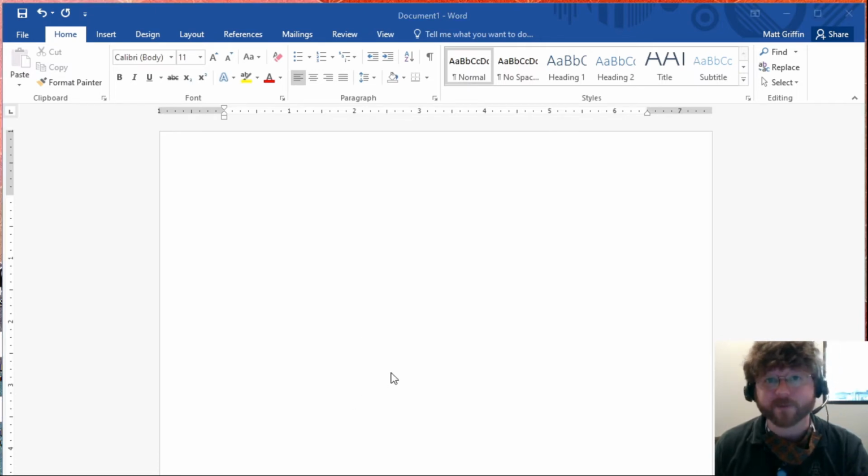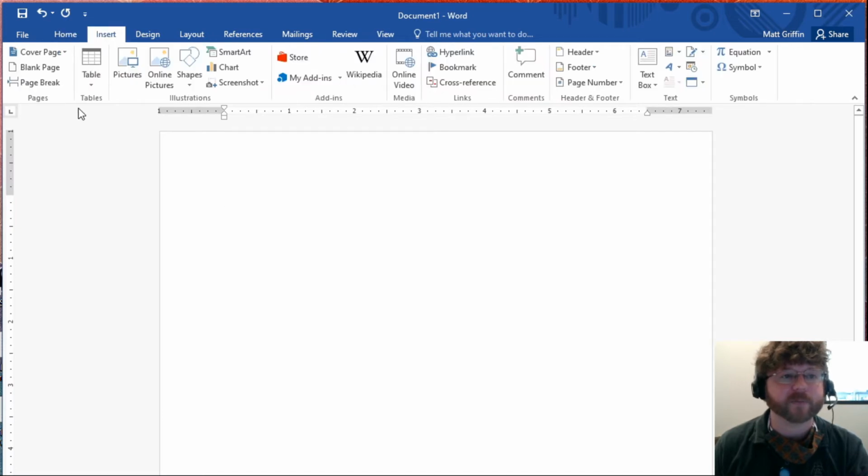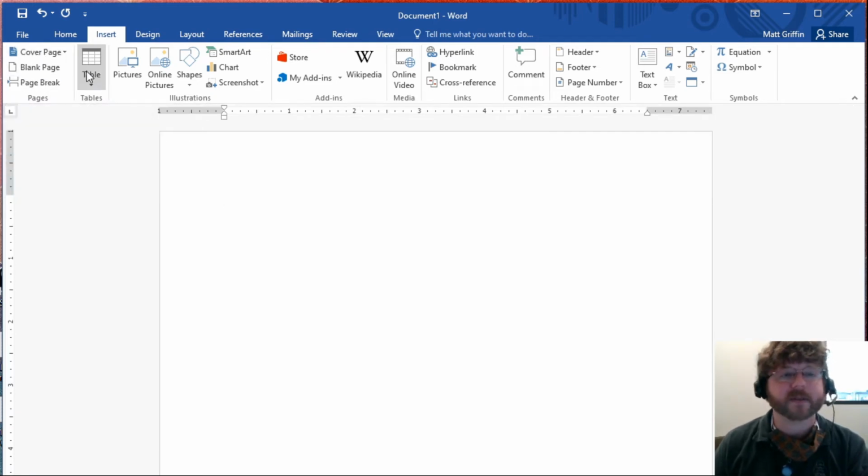The insert ribbon is controlled by the same tab, right next to the home ribbon tab. Pages, it's where you insert a cover page, insert a blank page. You can insert a table.